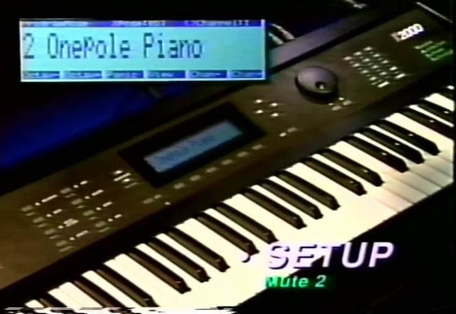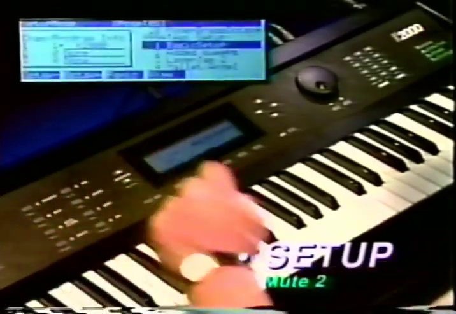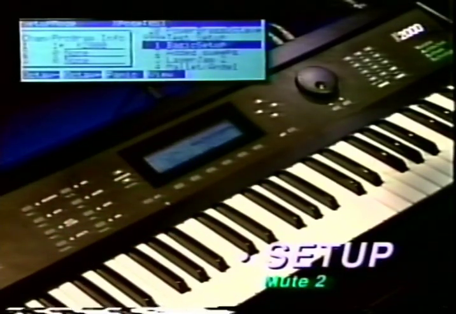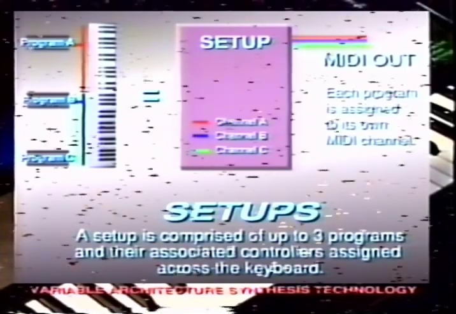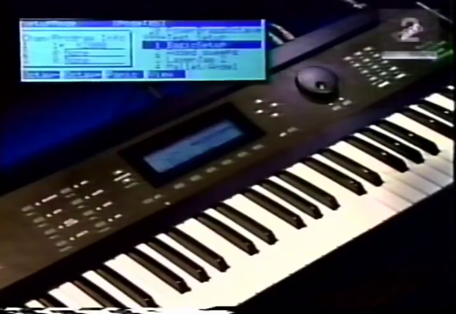Setup mode, mute 2 button. Next, we'll look at the setup mode. We can define a setup as a kind of super programming, allowing for 3 different programs to be layered, split, or overlapped. Remember, programs can have up to 3 layers. In setup mode, up to 9 layers can be arranged across the keyboard in any location you choose. We'll look closer at setups in Section 6, Setup mode. When editing a program on the K2000, this button will be used for muting layer 2 in a particular program.